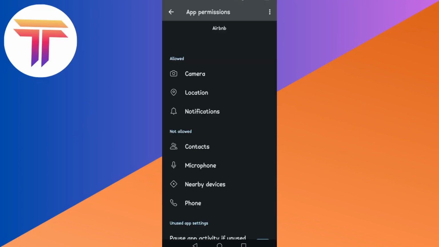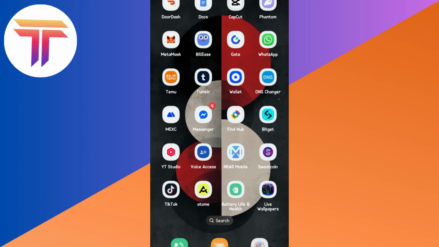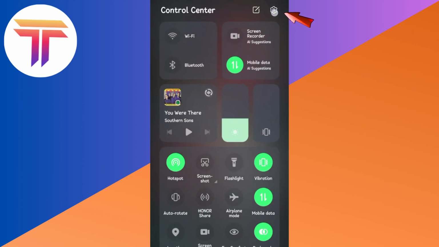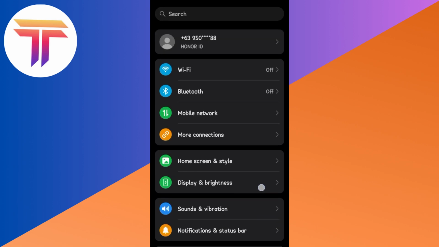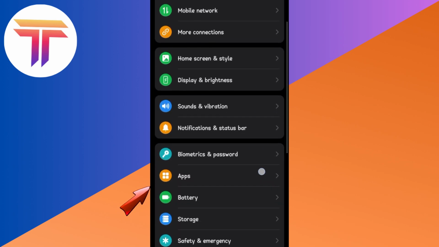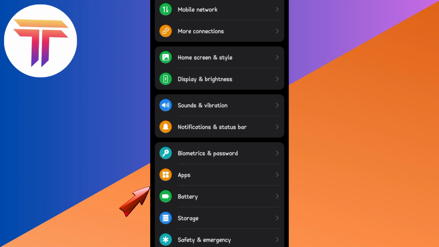So first, what you're going to do here is go to your settings or phone settings, look for the gear icon, and then this time look for the apps. You can scroll down here and look for apps. Once you tap apps, you will see a list of applications.